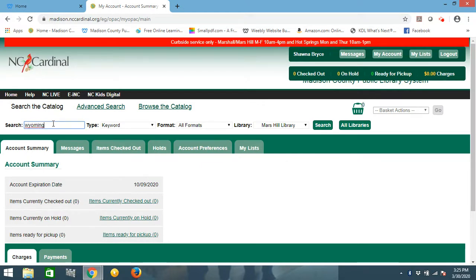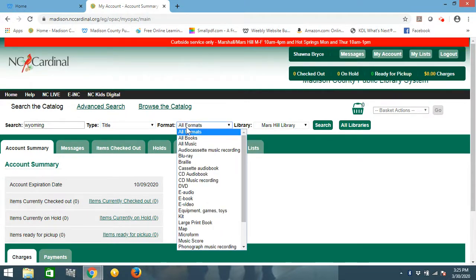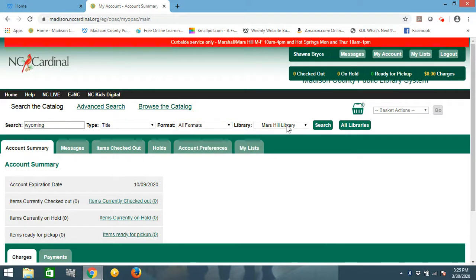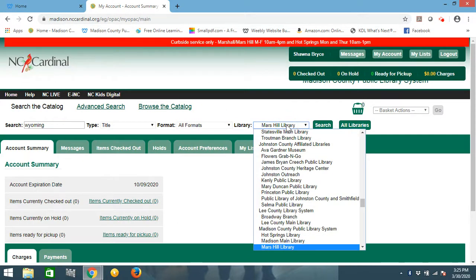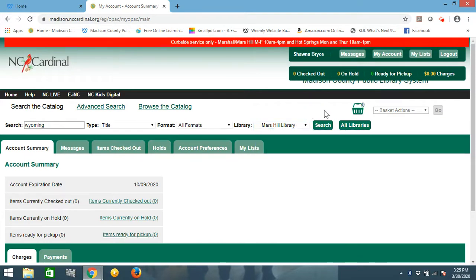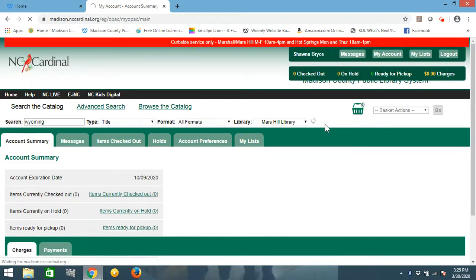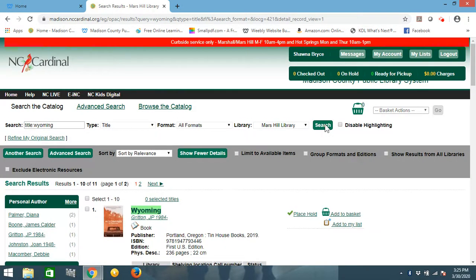Looking for this book named Wyoming, I'm going to tell it that I would like for it to search this title. And you can change the formats. So if you know you really want an audiobook, you can go ahead and just choose audiobook. And then you can tell it what library or library system you would like for it to search. It will default to your home library every time. Then you just click on the search.